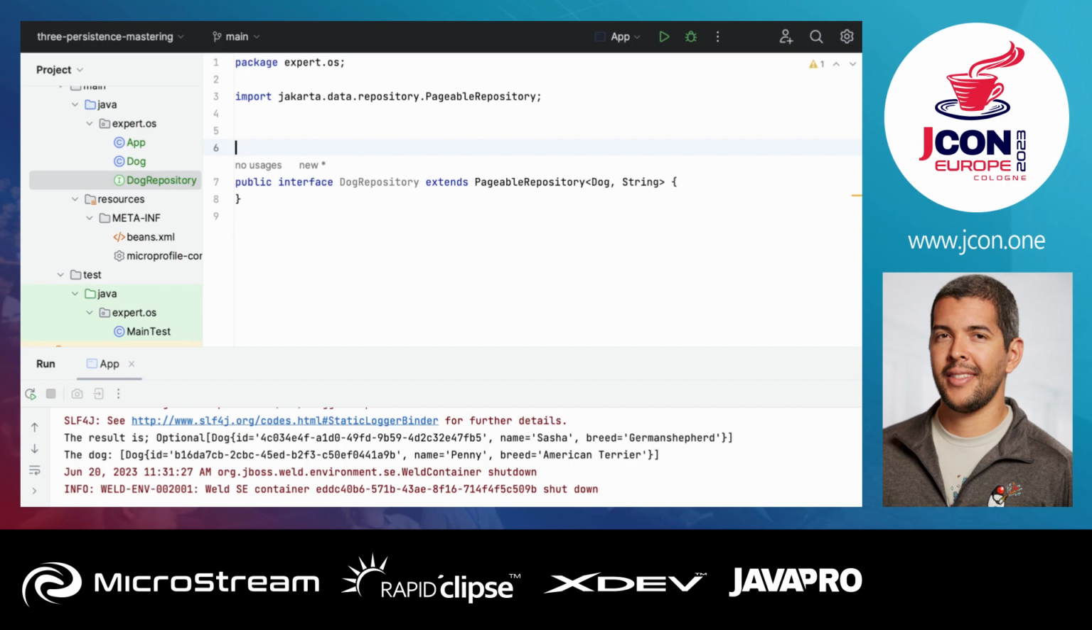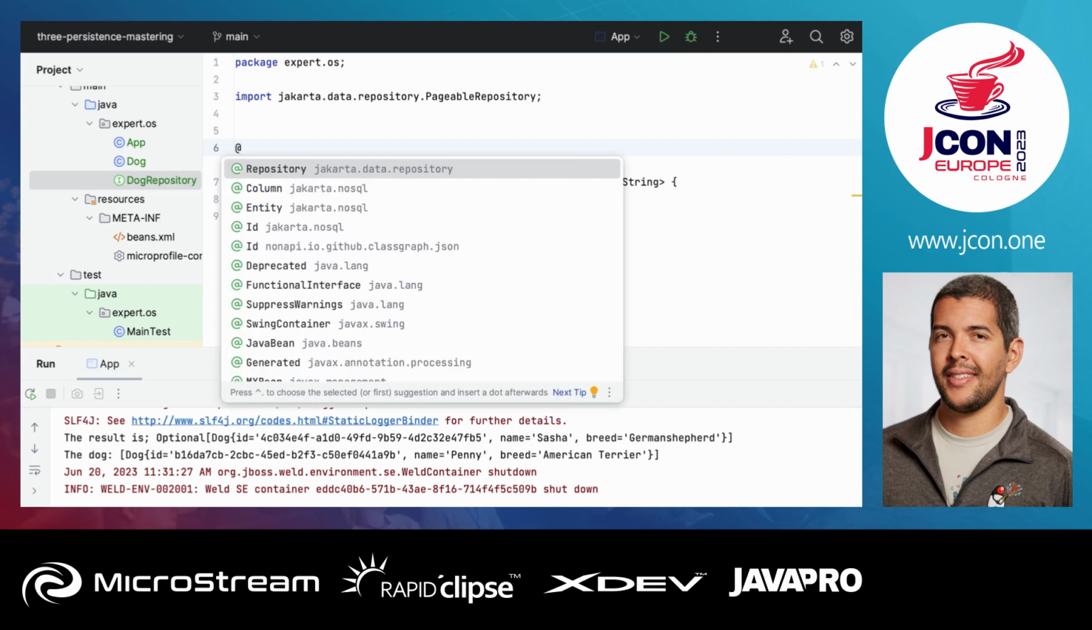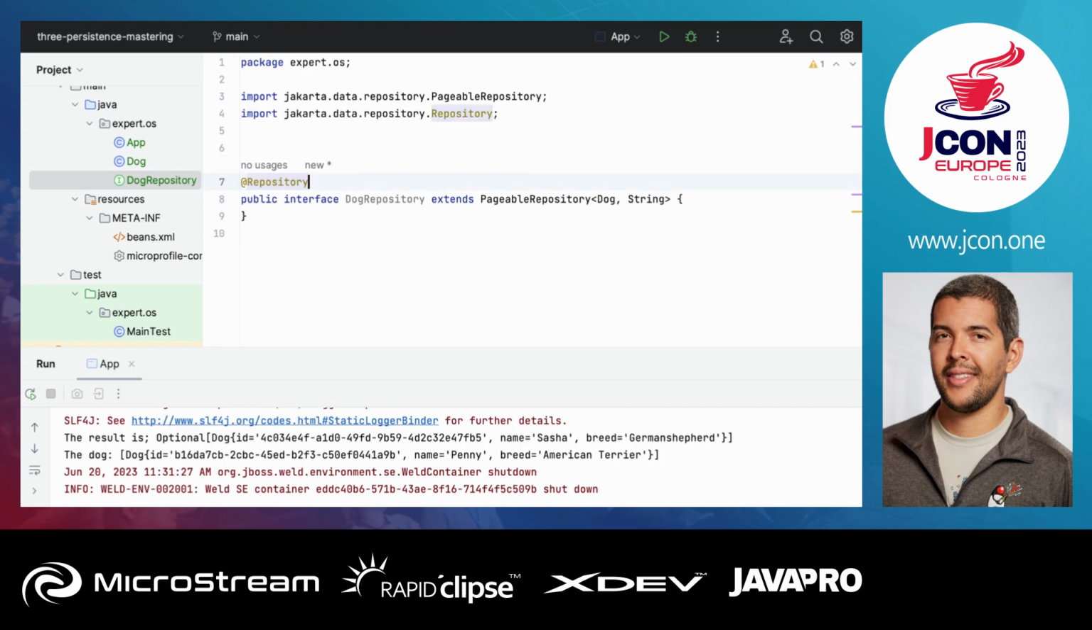And to activate this repository, I only need to define one single notation, that is @Repository. And that is it. I don't need to fill up anything else. Doing that, my dog repository is able to do a couple of operations.